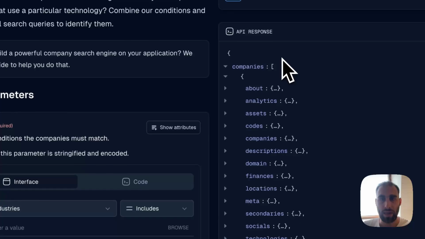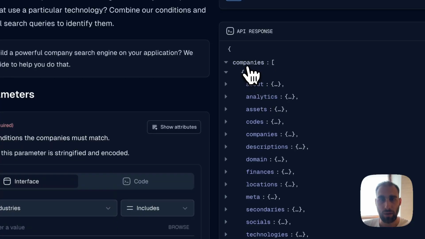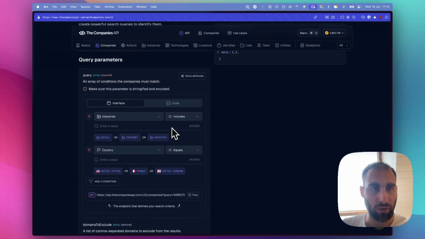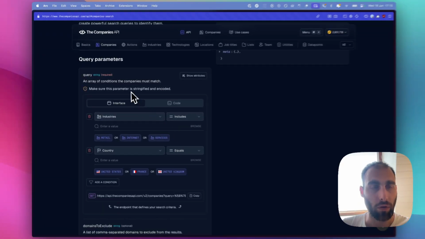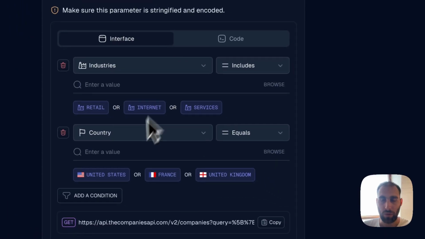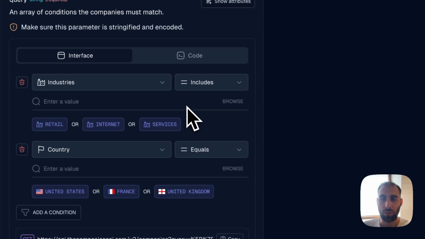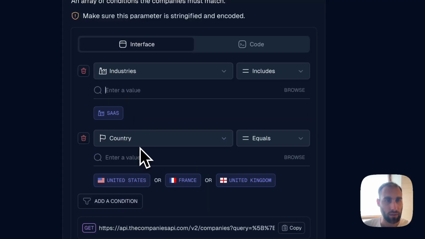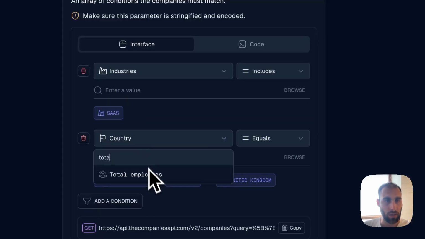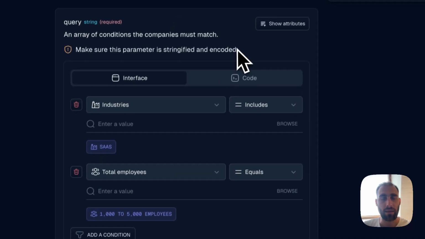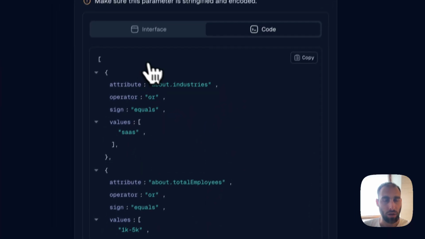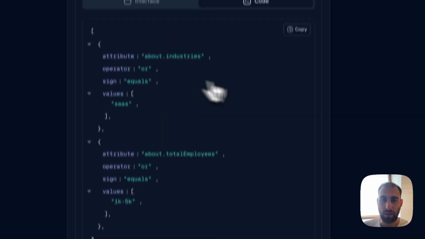In the response, you will get all the companies matching your query, as well as information about the meta. The only parameter that's important and that's required is the query parameter. You can set your query programmatically, of course, but if you want to see how it looks, you can play with our editor here. If I go back to my previous query for SaaS companies with more than 1,000 employees, you can see that if I switch to code, it looks like a combination of filters. This is a query you have to send us to get the result.